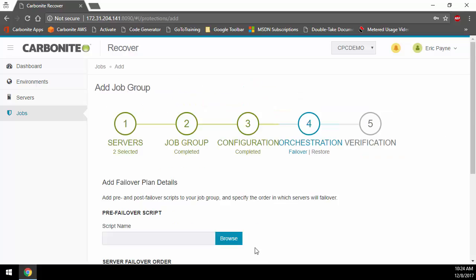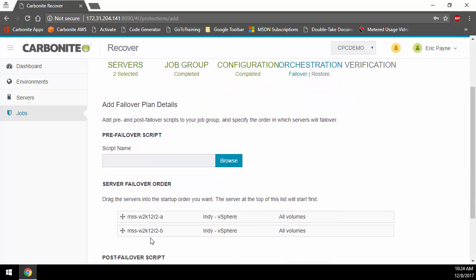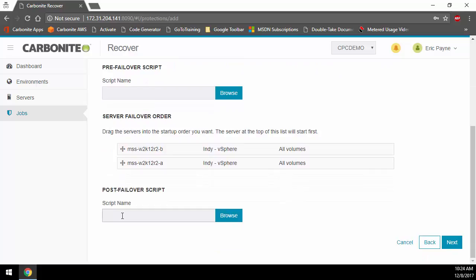Now I get to the orchestration section. There are two parts to the orchestration section, failover and restore. So I can add in failover plans, a pre-failover script to do whatever actions I want it to do before the actual failover occurs. I can also specify the boot order. Maybe server A needs to come up beforehand and then server B comes up afterwards, or maybe vice versa. Let's say server B is my backend server. Then I would set it up this way, and that way it will do it in that order. And then, of course, I have a post-failover script as well to do any actions after the failover has occurred.